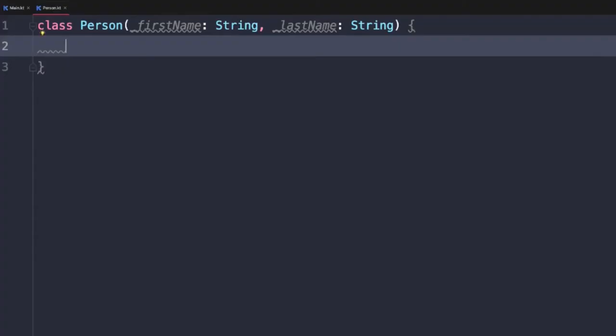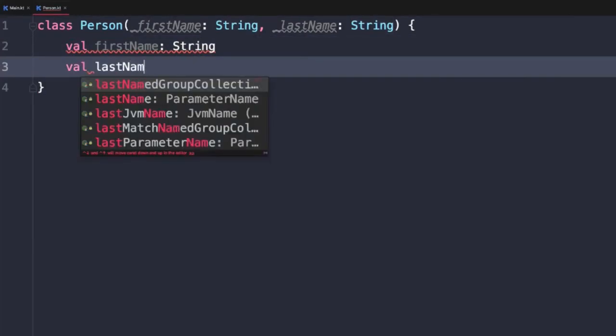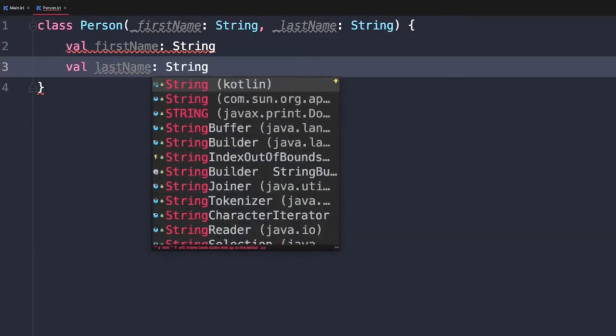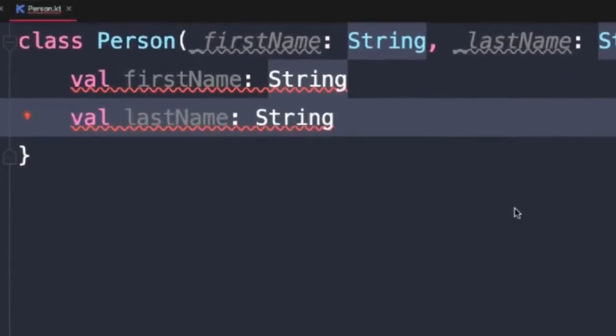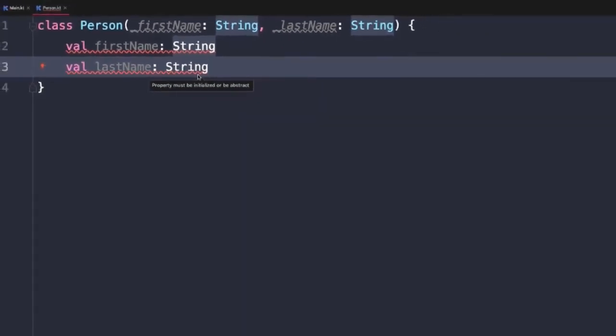Let's define our first property on our person class. Since we're passing in first name and last name, let's define properties for first name and last name. So we could say val firstName: String, val lastName: String. Now you notice that both of these now have red arrows underneath them saying property must be initialized or be abstract. And there's a couple different ways that we can initialize these.